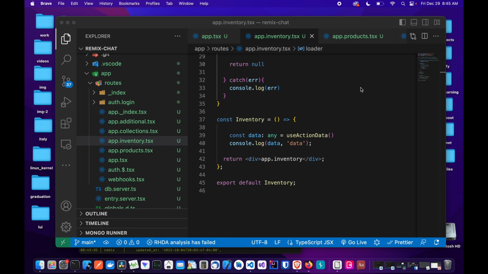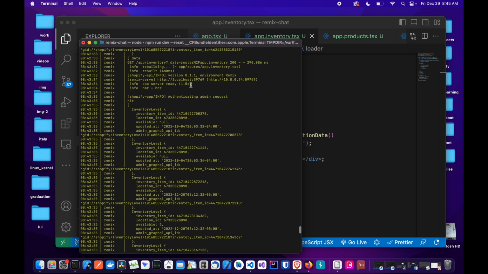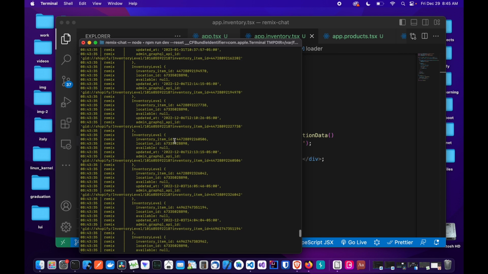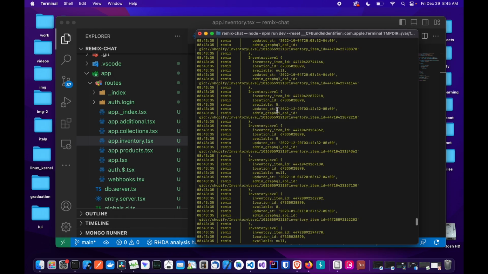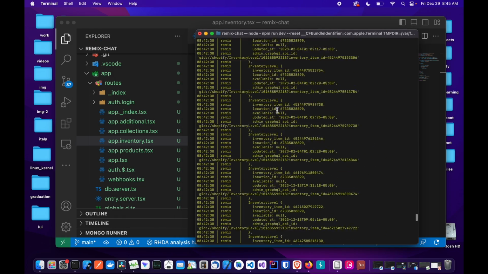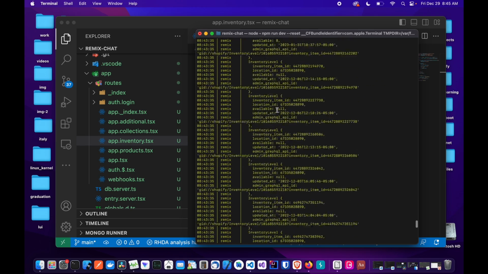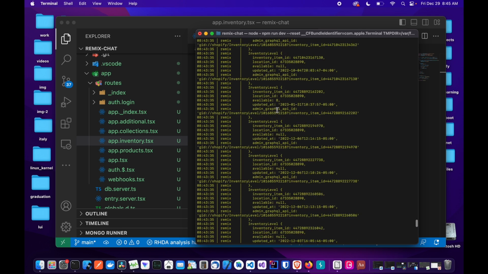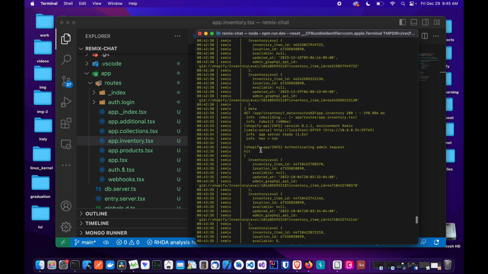Let me check the terminal, and yeah, I think I see inventory level. I think we're getting a response. I think it's working, but for some reason it's not displayed on the browser. So I will take that as a victory, it's working. But yeah, I think this is pretty much the response. Let me just scroll down. Let me see where's the beginning. Yeah, it's working perfectly.